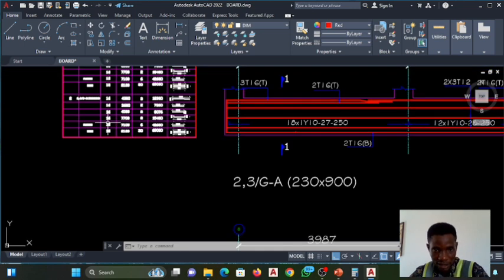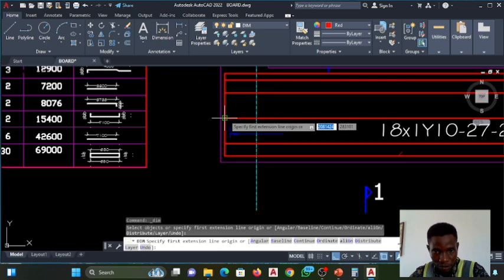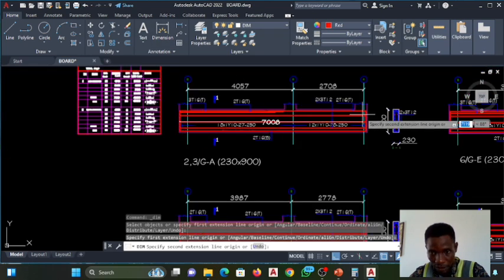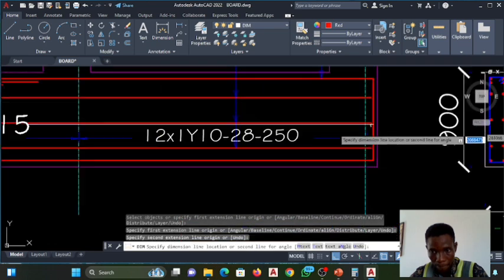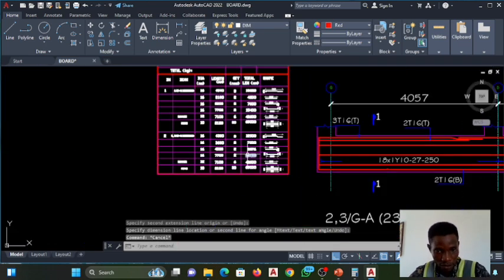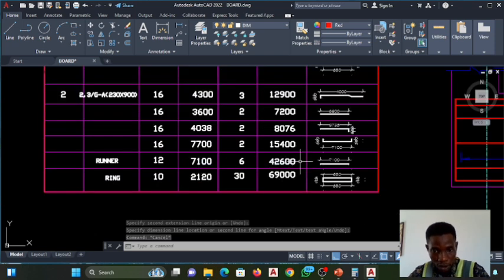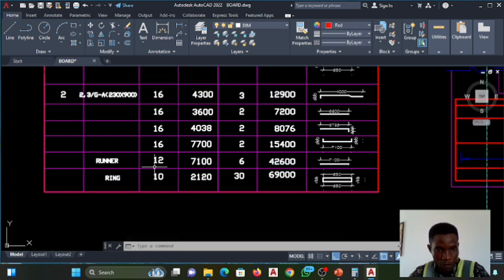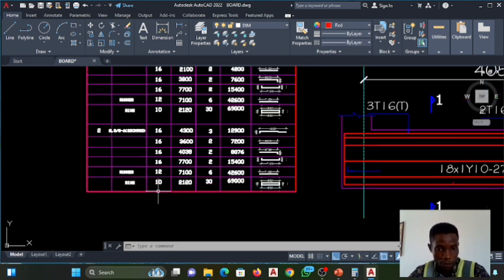So the length is 7100. How do I know it is 7100? I just take my dimension from here and measure one of it. This is 7150, so I can say 7100. So 7100 multiplied by 6, I'm going to have this value here.